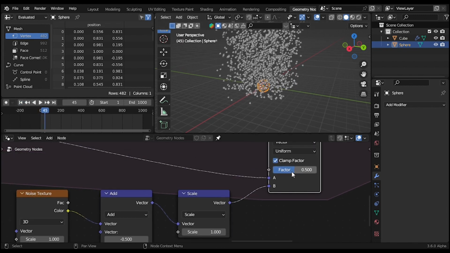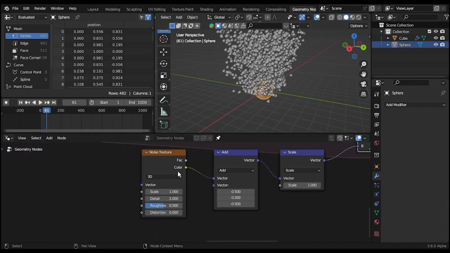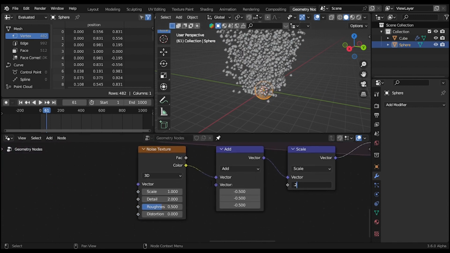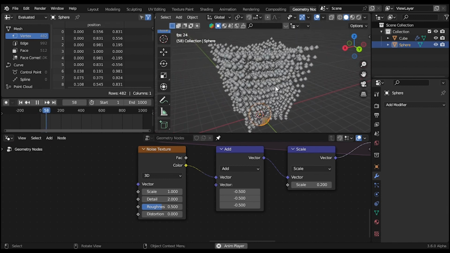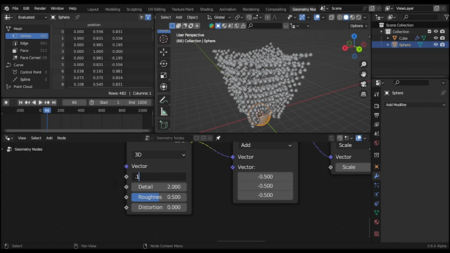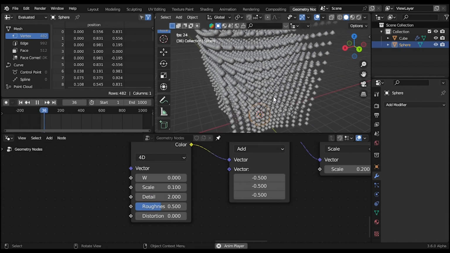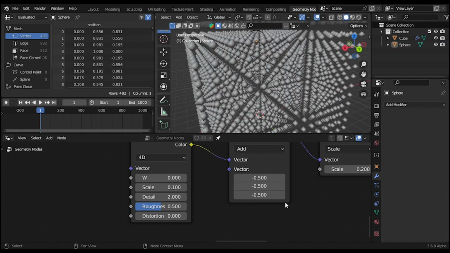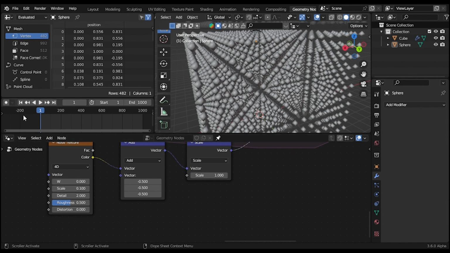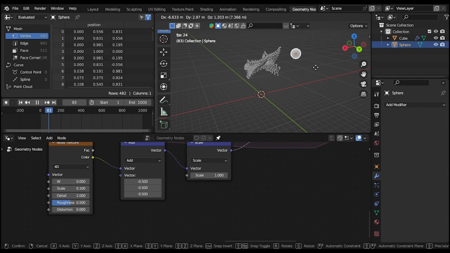Now it's too powerful. You need to reduce the mix to 0.2. You basically want to keep trying, find what fits for you. Make this 0.2. Play it again. Don't forget, it doesn't update until you reset to the first frame. Once you find a noise that works for you, let me make that scale 1. You see, this noise is good.